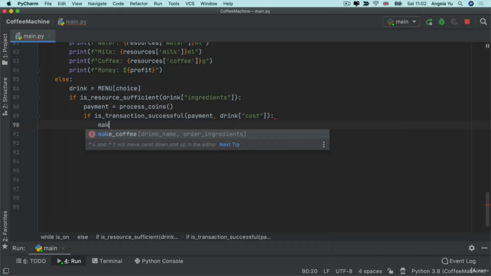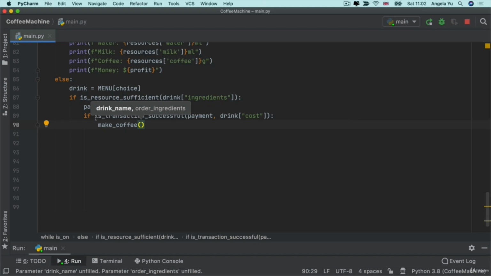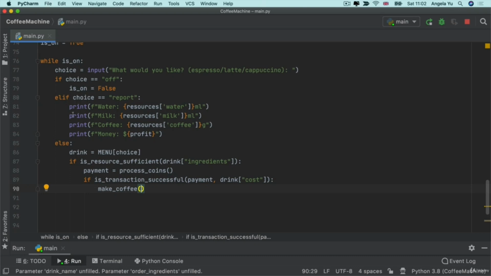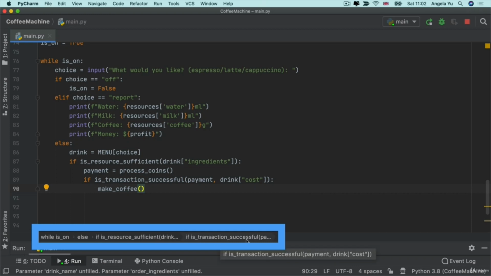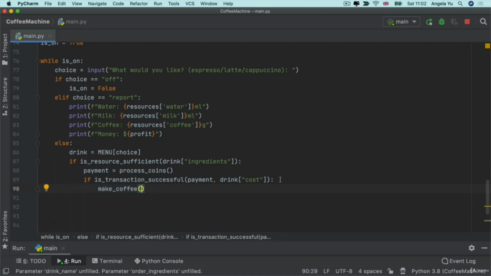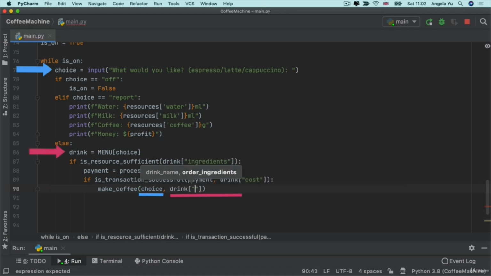So now let's call make coffee here. And notice how if we are here, the machine is on and it's not any of these other previous choices. And then the resource is sufficient and the transaction is successful. These are all the steps that it took us to get to this particular stage in our code. So now we're going to make the coffee and we're going to pass in 2 things. So let's just see the prompt again. We need to give the drink name, which is going to be the choice that the user entered, and the order ingredients, which is going to come from the drink and it's under the key ingredients.